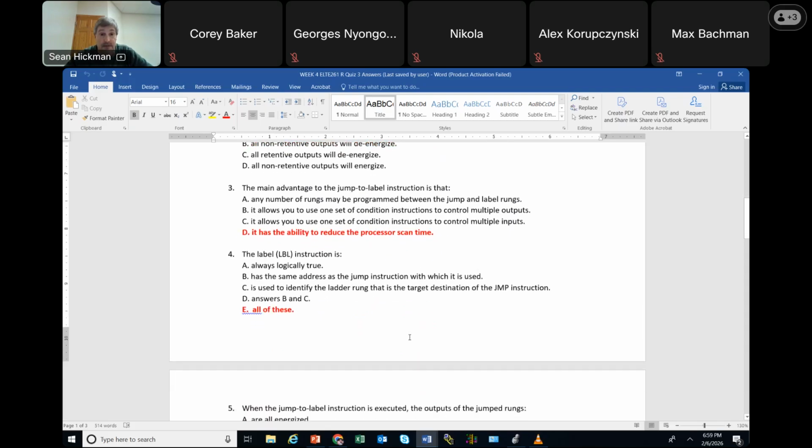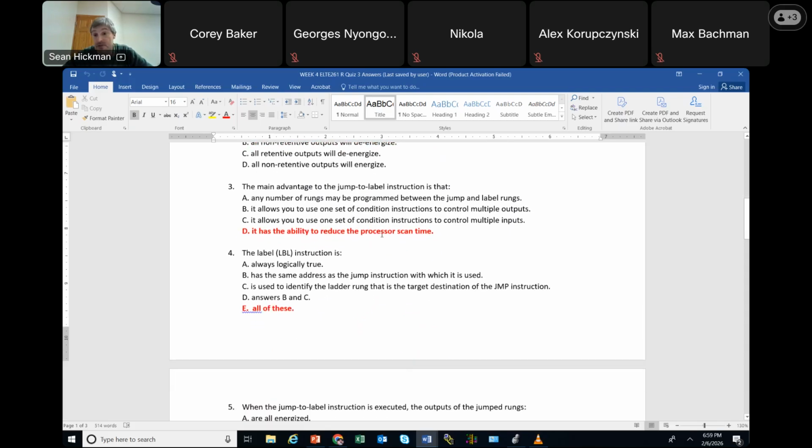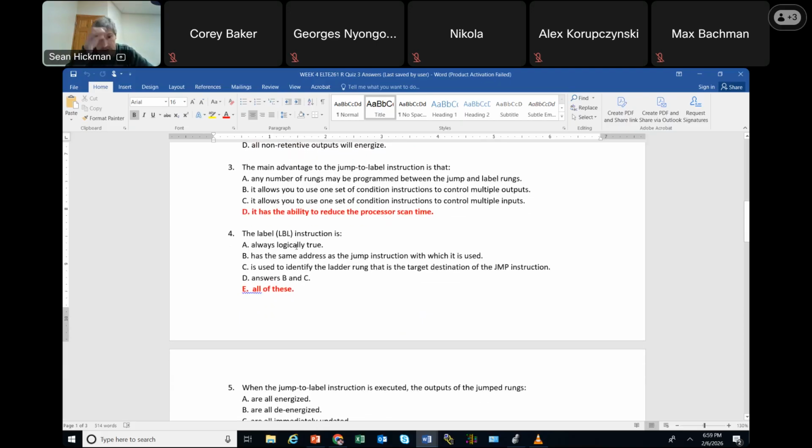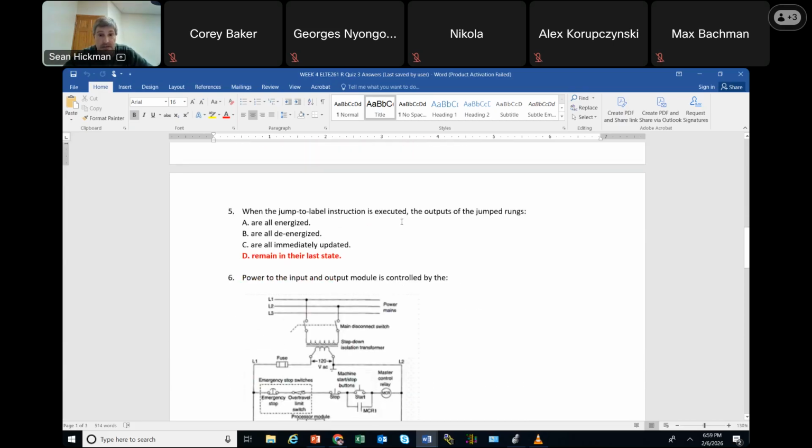The main advantage of jump to label is the ability to reduce the processor scan time. We said, well, these processors are pretty fast these days. I don't know if you need to jump over it, but hey, it could. The jump to label is always logically true as the same address jump. When the jump to label instruction is executed, the outputs of the jumped rungs remain in their last state. That's what we talked about quite a bit last time, is you get into a problem with the retentive nature of unscheduling something or jumping it.